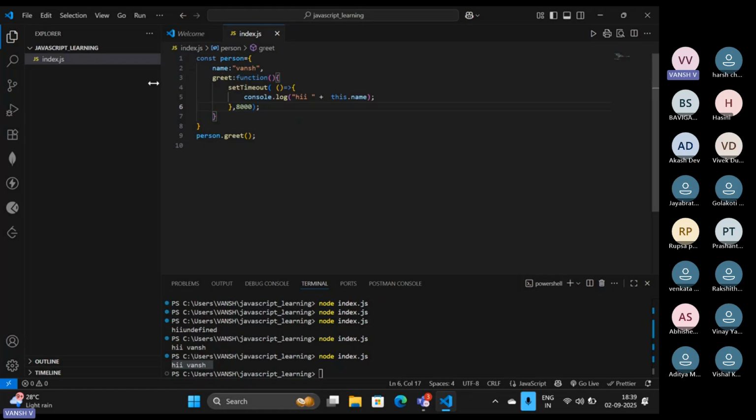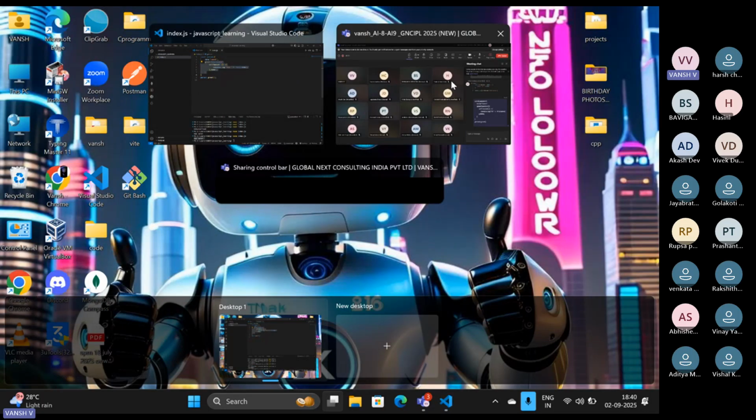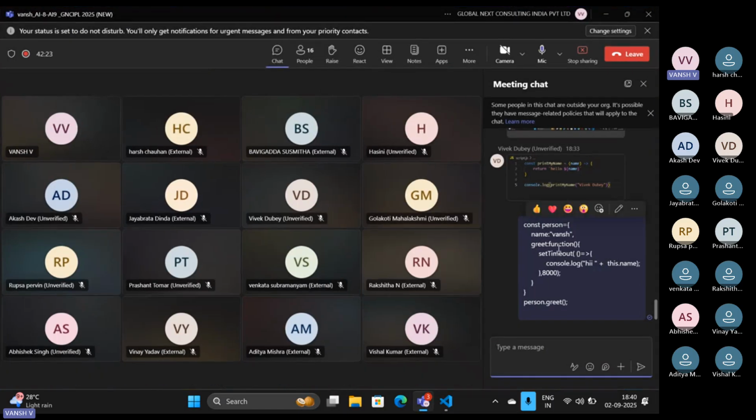Means the outer part of this function is actually the lexical scope for your this keyword. So it is checking the value of this name outside the function. This is known as lexical scope or outer scope. So just try to provide me the output in the chat box, and if there is any doubt regarding this, you can ask.